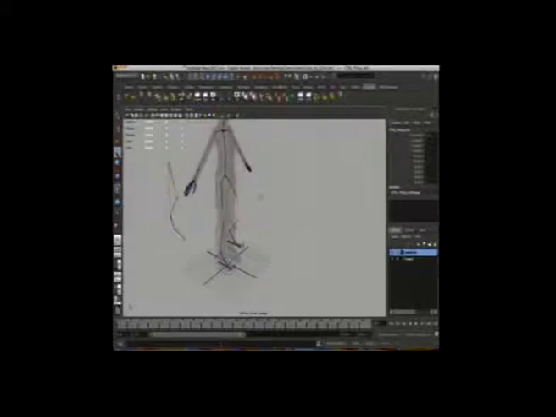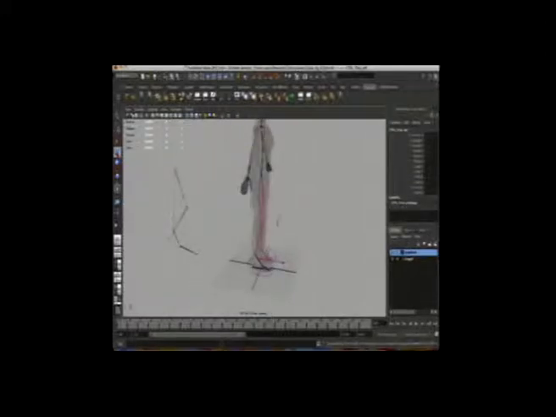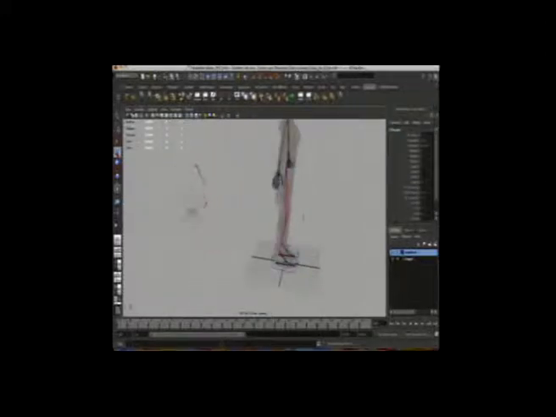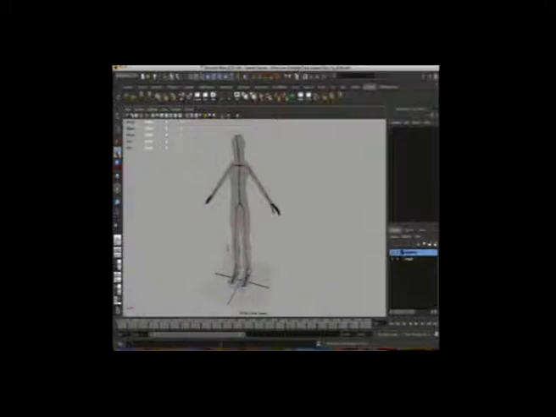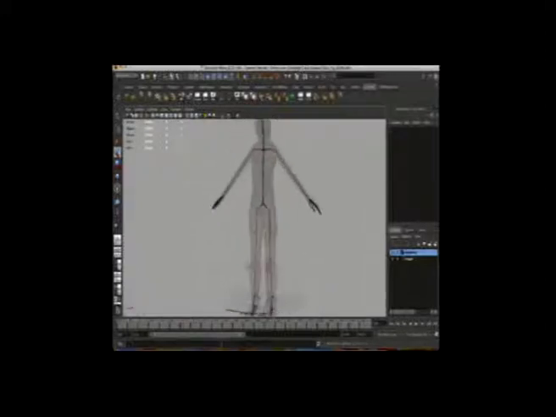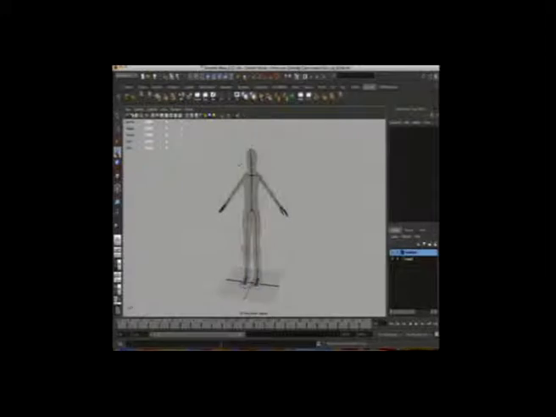So Maya has a bunch of constraints. Basically what they do is they pass values from one object to another. And by value I mean these values. So translate, position, rotation, pretty obvious, scale, also pretty obvious. I'm not going to explain all of them because you generally only use point, aim, orient, and parent. Pole vector sometimes. The rest you don't even bother with.